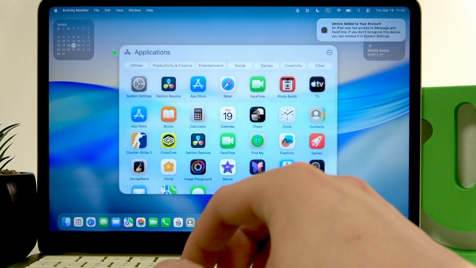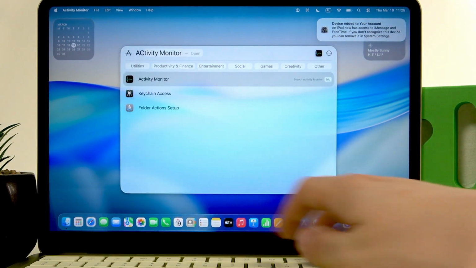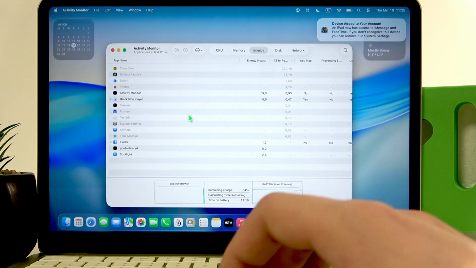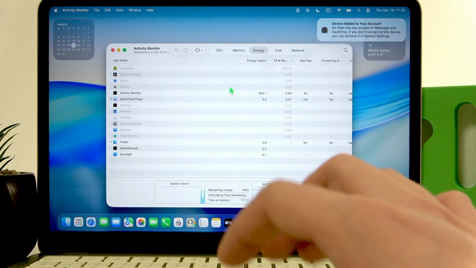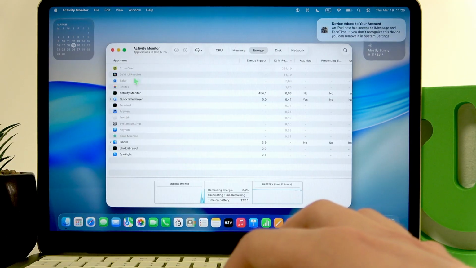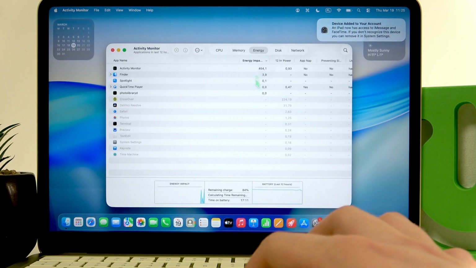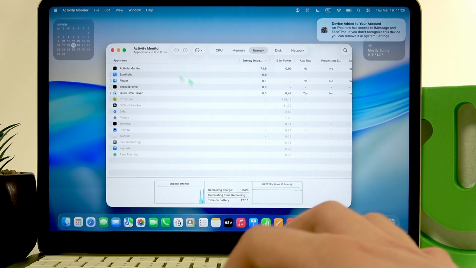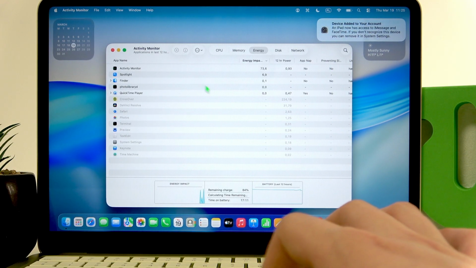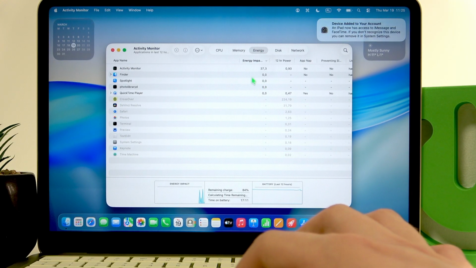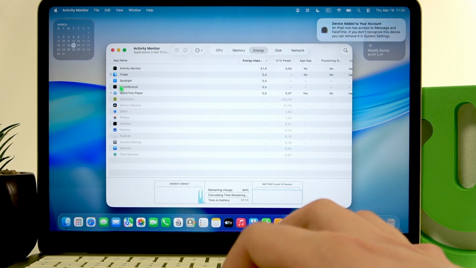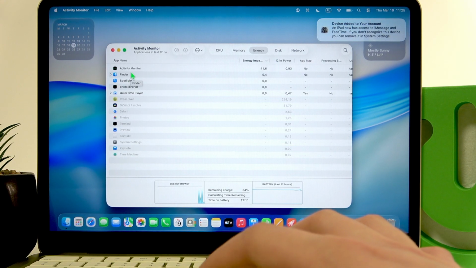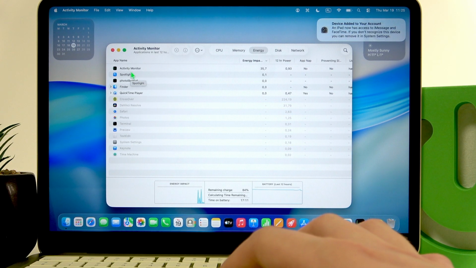At first, open here the Activity Monitor. And now, as you can see, once you're here, you need to go straight to this Energy tab. Once you're here, you need to detect here the energy impact. You need to start from the highest to lowest. And as you can see, as for now, we do have Activity Monitor with the strongest energy impact. You can detect here by yourself your tabs, your applications that use your battery the most.